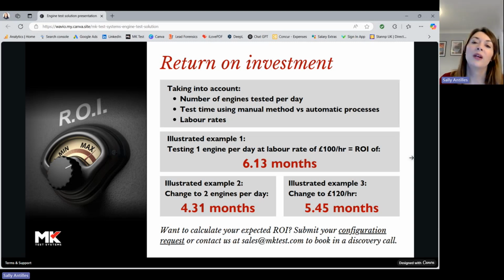We are more than happy to share our boring and ugly Excel calculator with you on a separate call. It just doesn't make for a very pretty looking slide within this presentation. So get in touch with us, submit your configuration request, and my colleagues in the sales team will absolutely be more than happy to share that calculator with you, put in your specific variables, your specific data, and then we can work out exactly what your ROI is to enable you to speak to the powers that be with regards to CapEx in your business.